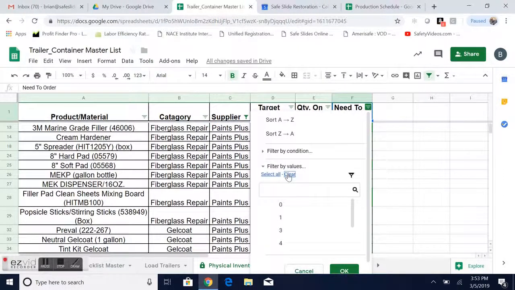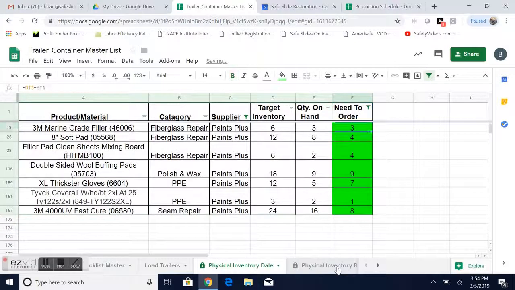So let's clear out that. Let's select all and then remove our zeros. So now we only have numbers here on what we need to order. So we need 3M filler, we need soft pads, we need clean sheets, we need wool buffing pads, Stickster gloves, Tyvek, and 3M 4000.